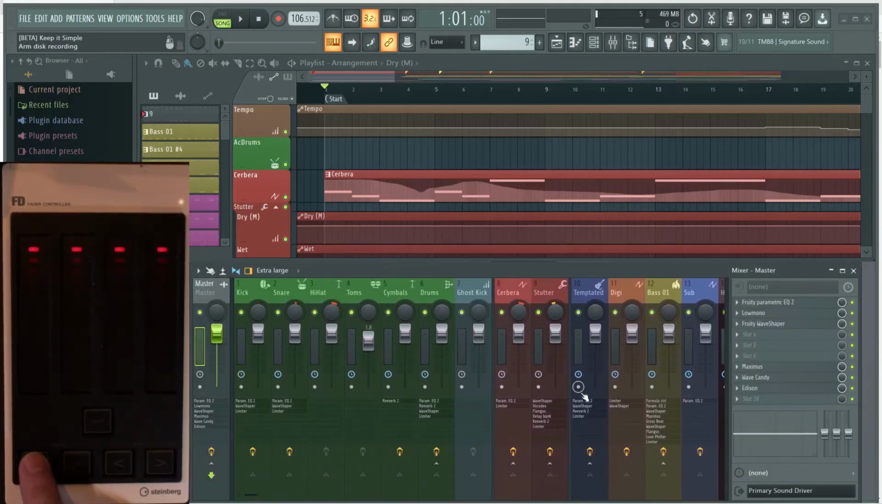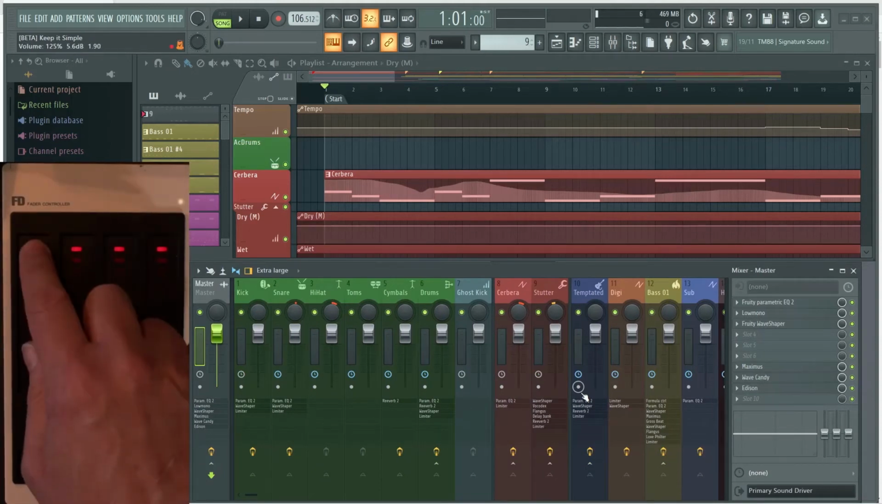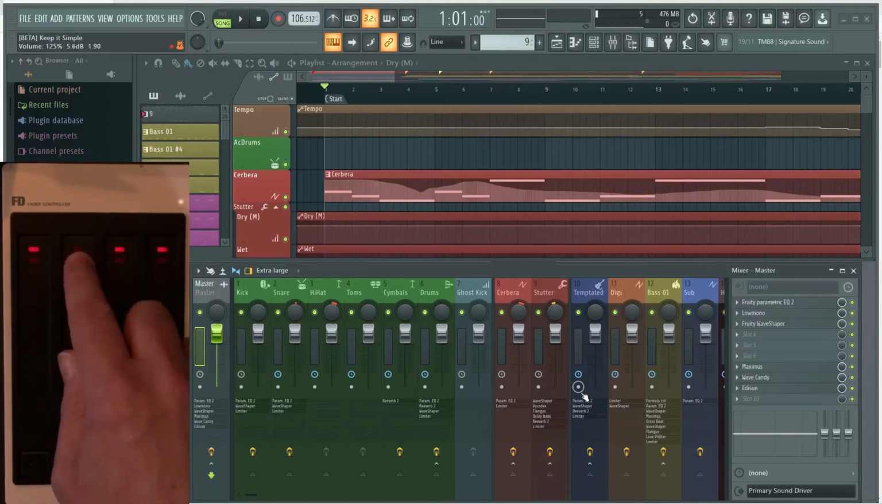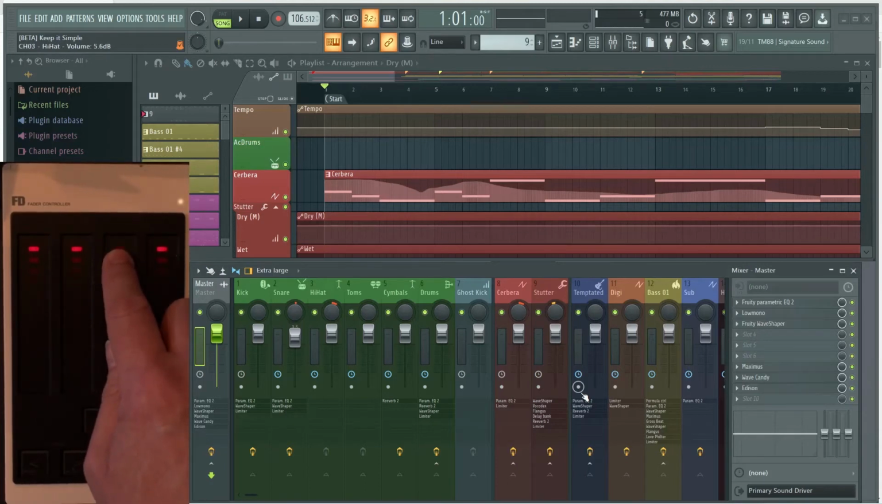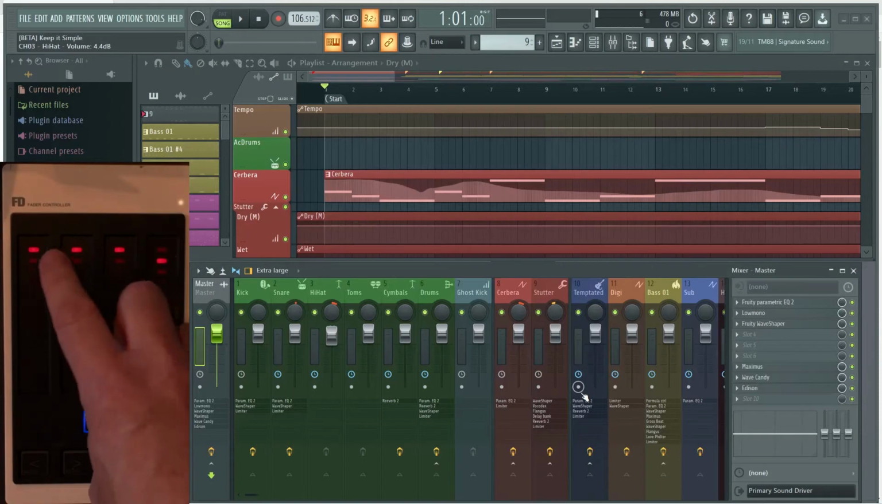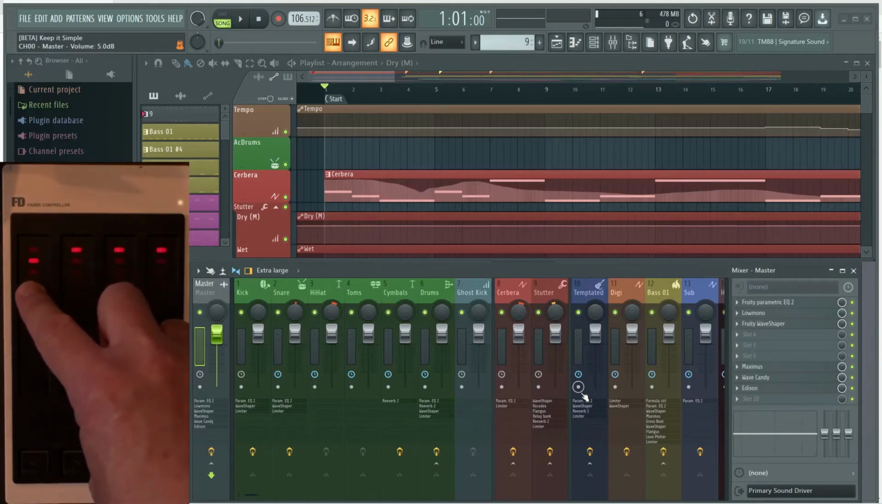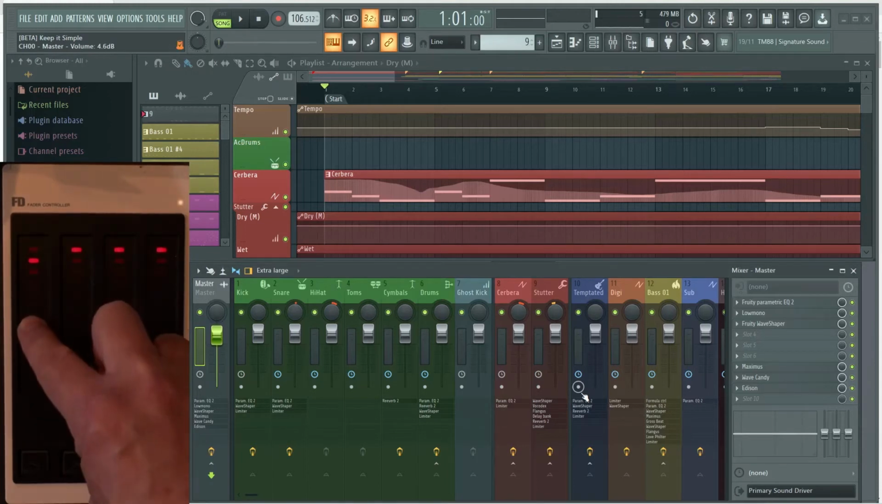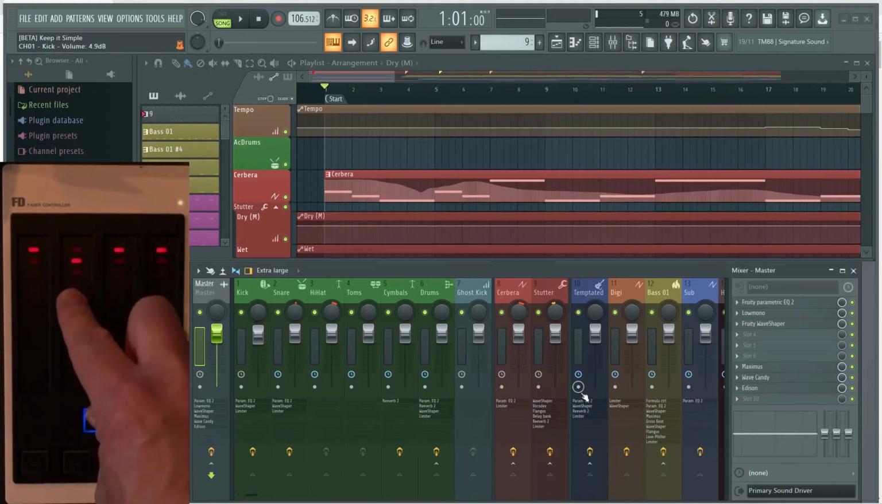We can also go down to the master and control the master level, and whichever track you've got selected will be your first track there, and then you move on with the other tracks, as you can see here. You've got fine control as well, so if I press the shift you'll see I can move it just a little bit, which is quite useful. It's not showing that particularly well there. Let's try it on that one. You've got much tighter control.